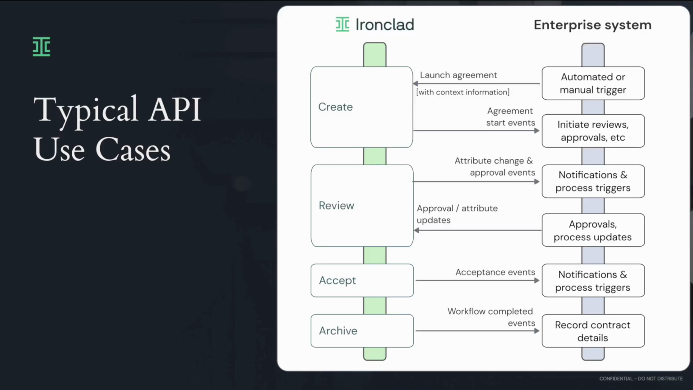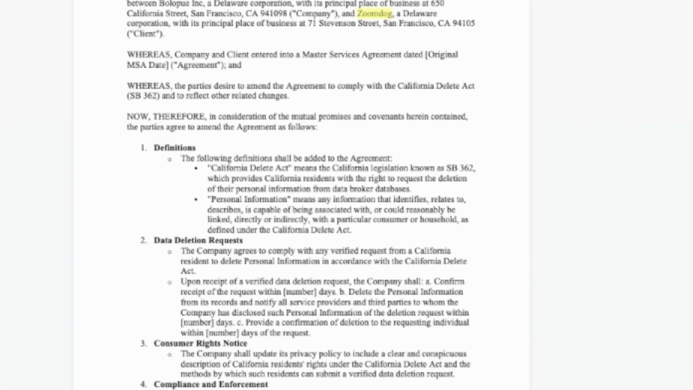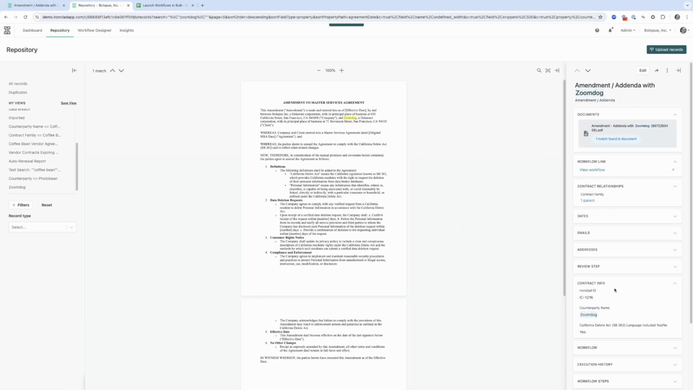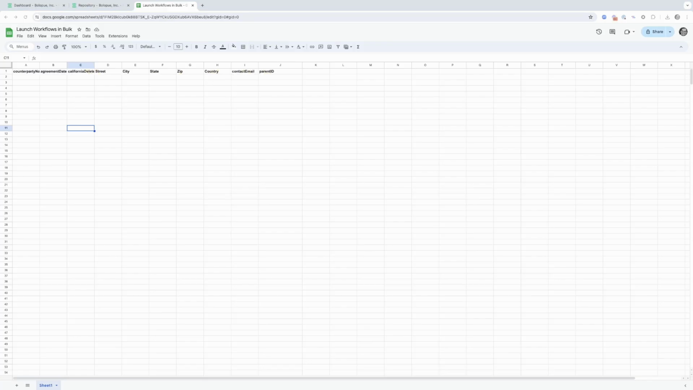In addition to manual updates, Ironclad's robust APIs allow you to configure custom automations to launch contracts, update repository records, and send data to other systems. Consider the new California Delete Act that changes the way companies are required to handle data practices in that state. Through a custom API solution, Ironclad can launch new amendments with this new language and update the records in the contract hierarchy upon signature of this amendment. Note, this is a custom integration that requires development.